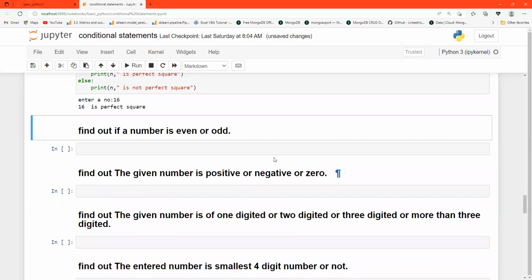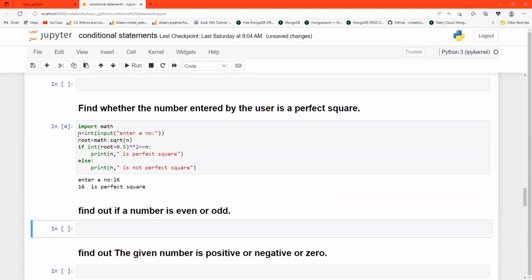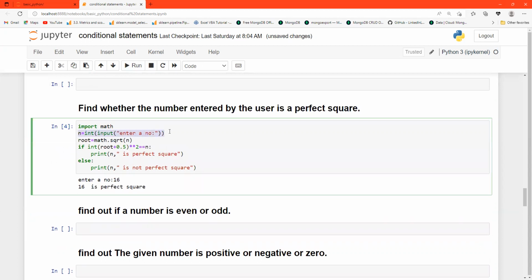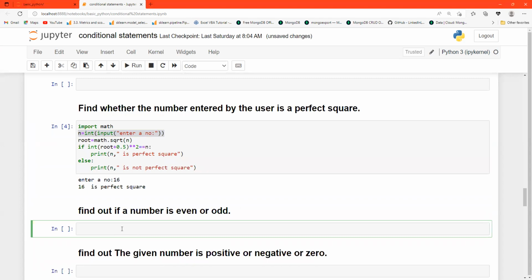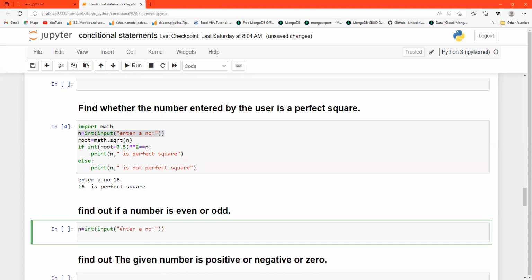Now next question is guys, find out whether the number is even or odd. So we will ask the user to enter any number, and that entered number is either an even number or an odd number. We write n is int input, enter the number. We will use the condition. We all know when the number is divisible by 2, then it is an even number. So we will apply the condition.